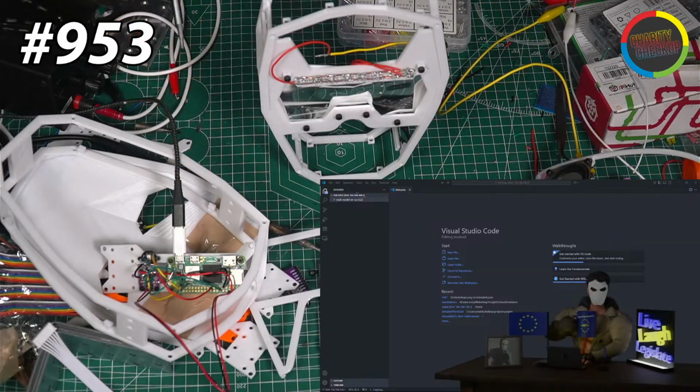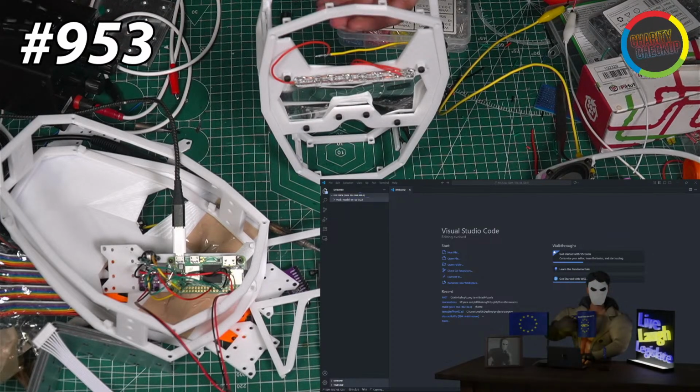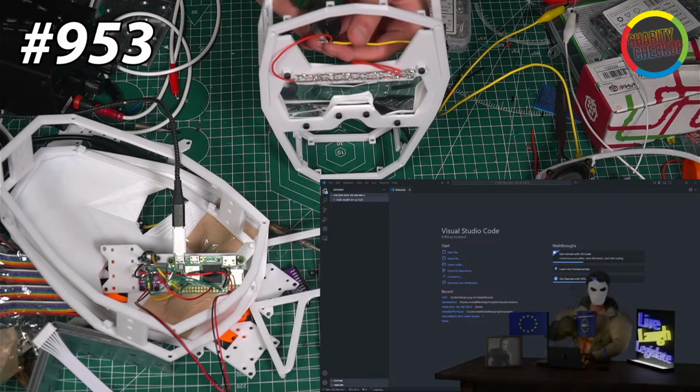Okay, here's the pickle. This wire, and this wire, they're all soldered. We don't actually need them soldered. We need the opposite.